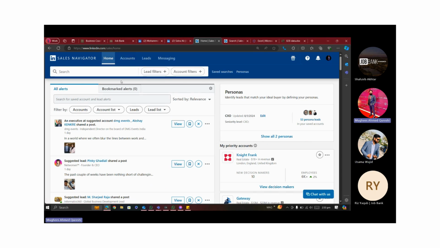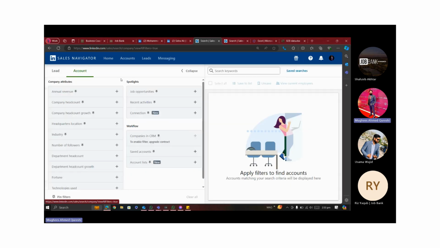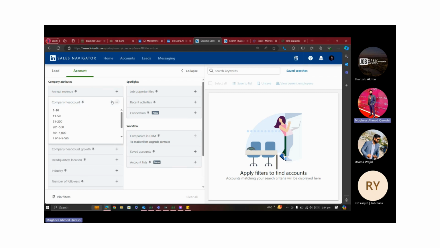Yeah, so whenever we are talking about companies, reaching out for the company, we go with the account section over here. And whenever we are looking for a candidate or a person, we go with the lead filter. Now we are looking for businesses that are willing to have business finance. Obviously, companies in a growing stage, or looking for finance for their businesses, we have to go with those. So we are not going with more than 200 headcount.